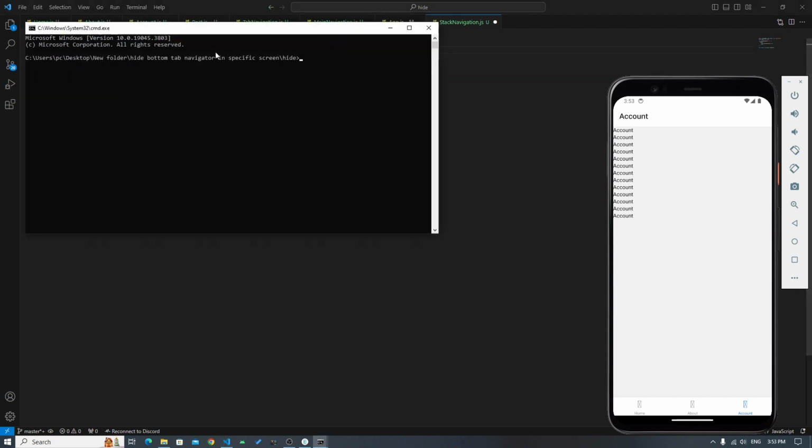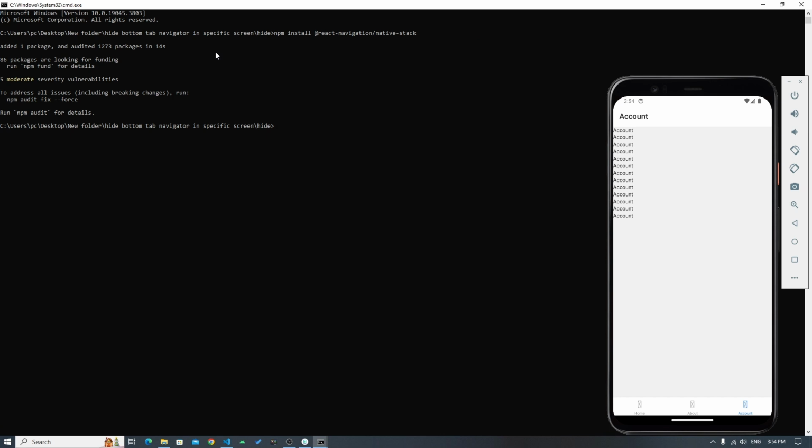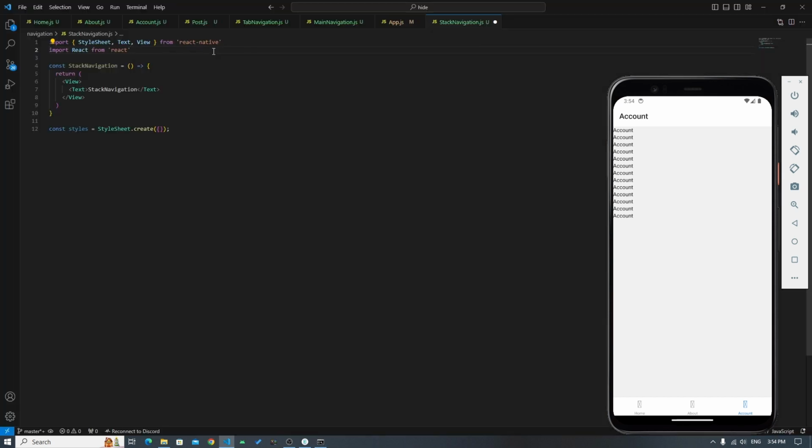Okay, I got it. You have to install a dependency for this stack navigator too. So what we will do is type out npm install react-navigation native stack. Okay, it's installed. Now it should not give me any problems.